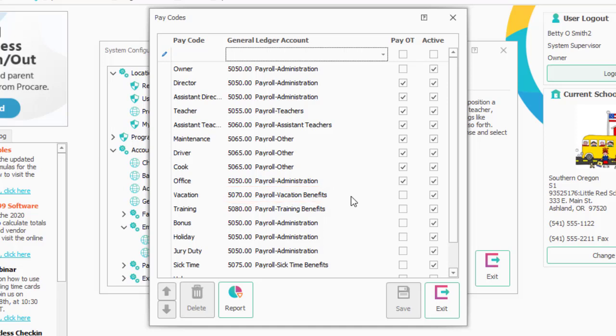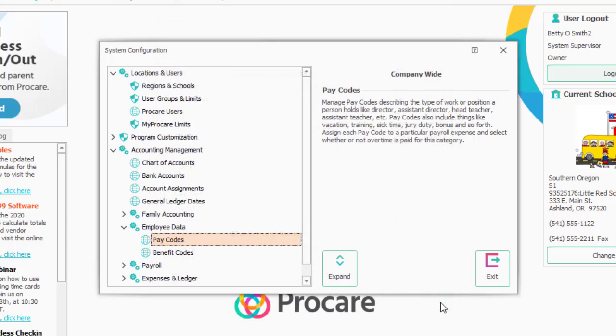So these are unflagged. Maybe you've also got somebody who somehow is hourly, but you don't pay overtime, in which case you could unflag that. The active is simply whether or not you're able to choose this in the interface in the future. So all the pay codes go here. I'm going to exit out of this.